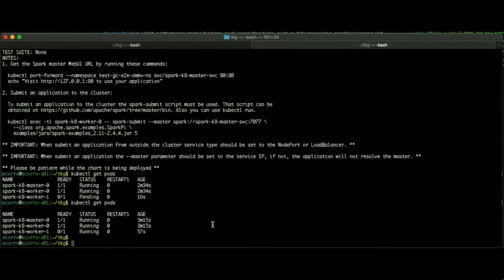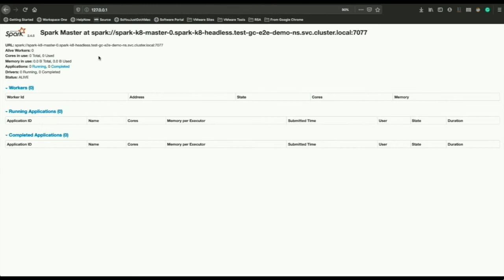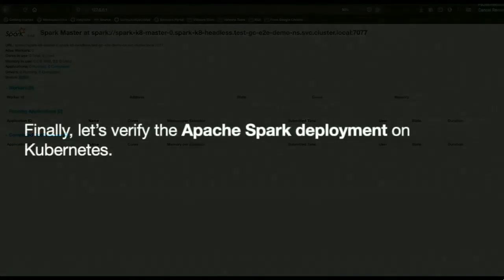Then we switch to the web UI to verify Spark's state from this interface. Let's give it a second. We see that no applications are running or completed because the cluster is new. And we also confirm that the cluster status is alive.